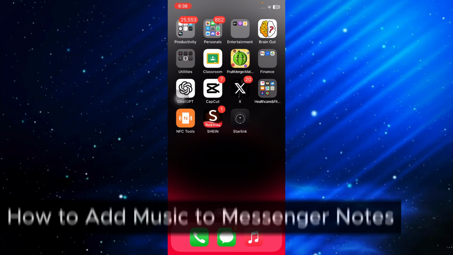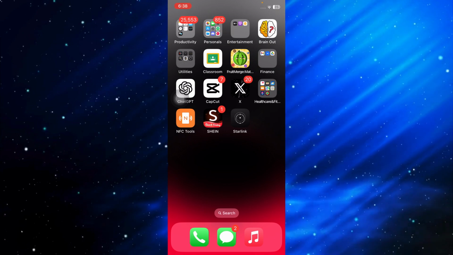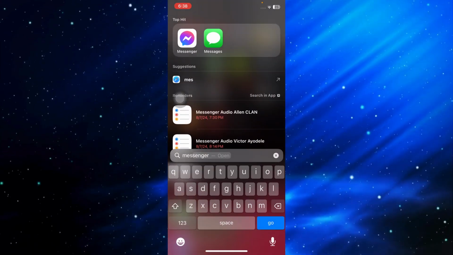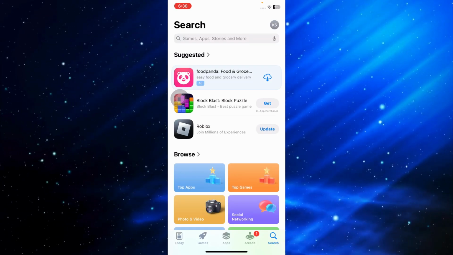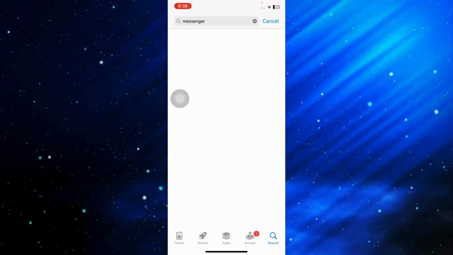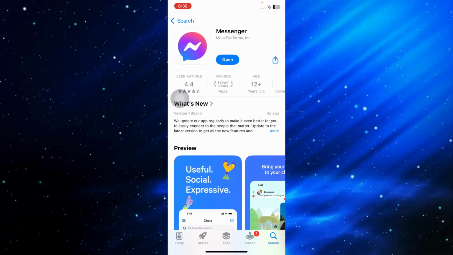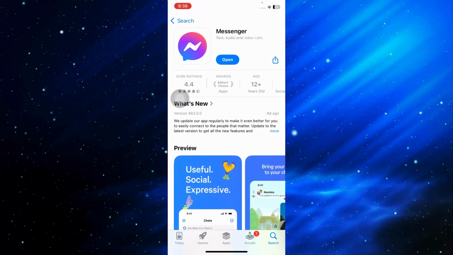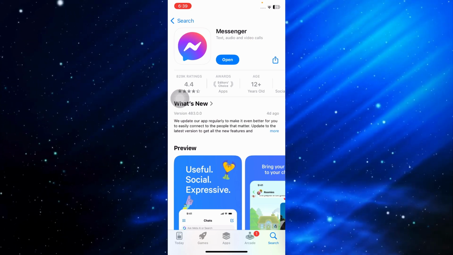Hello everyone, if you want to add some music to your Messenger notes, now this step is extremely simple. You simply want to head over to your App Store or Google Play Store depending on the device that you are using. From here, you simply want to go ahead and search for Messenger, because in order to do this method, we need to have the latest version of Messenger installed to our devices. Right after updating the Messenger application, you can just go ahead and open it up.